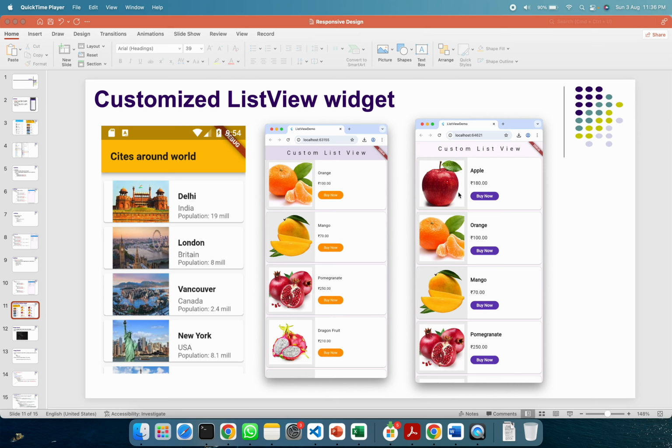So if you want to develop such a design in a Flutter application, this is called a list view, and the list items are customized, right? So that we can display our own items, we can change the basic list view as per our own requirements. So let us start by creating a project.